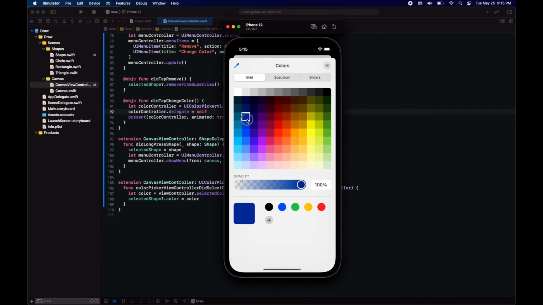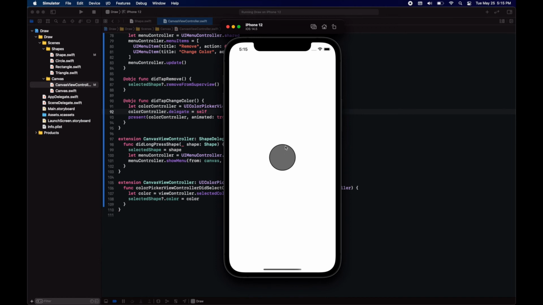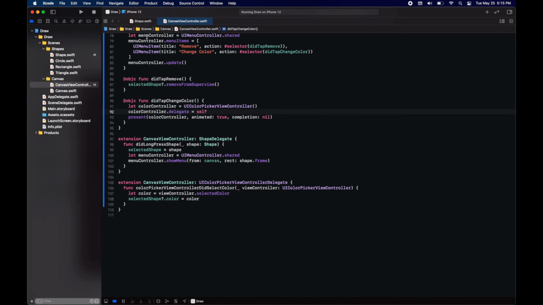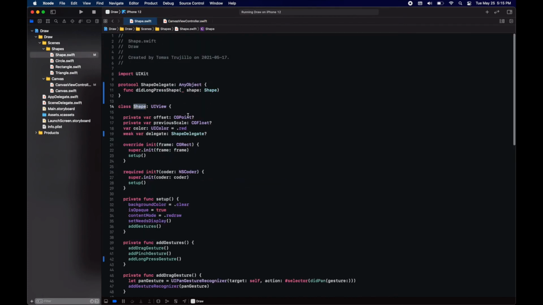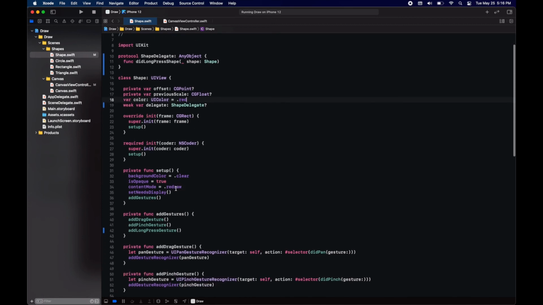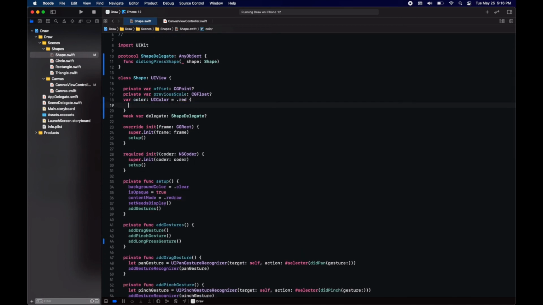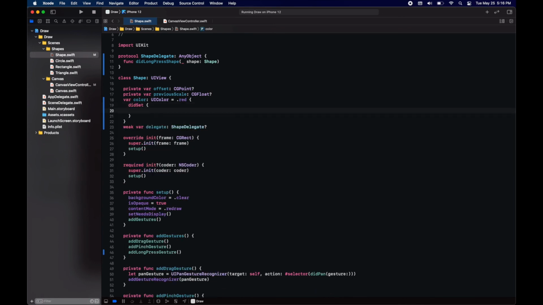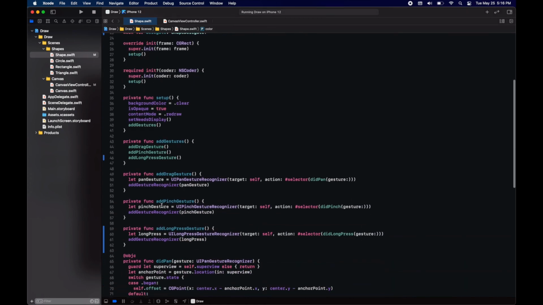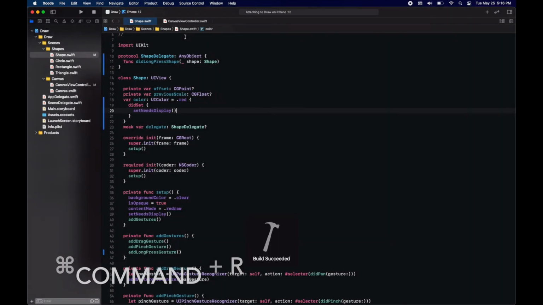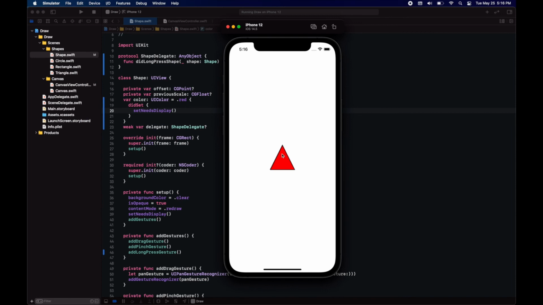Okay, let's change the color. Let's pick another one. And oh, nothing is getting changed. Oh, I know why. Although we are changing the color, the shape is not getting updated. Our shape has content mode redraw, right? What we are missing is telling it that when the color changes, it needs to redraw itself. We do that by calling setNeedsDisplay in the didSet of the color variable. Let's try once more. Now our shape has a new color.